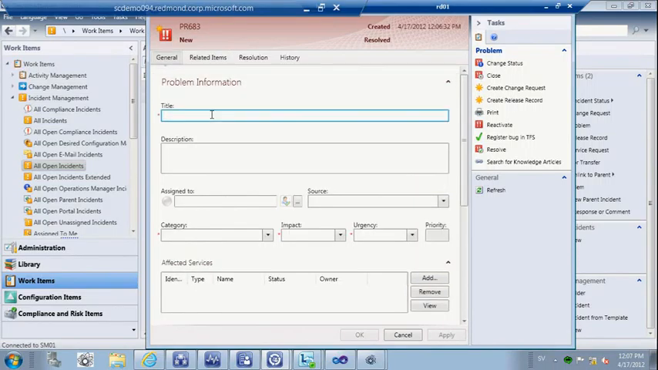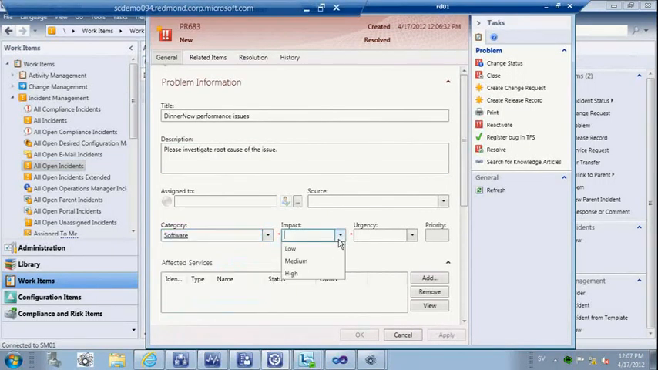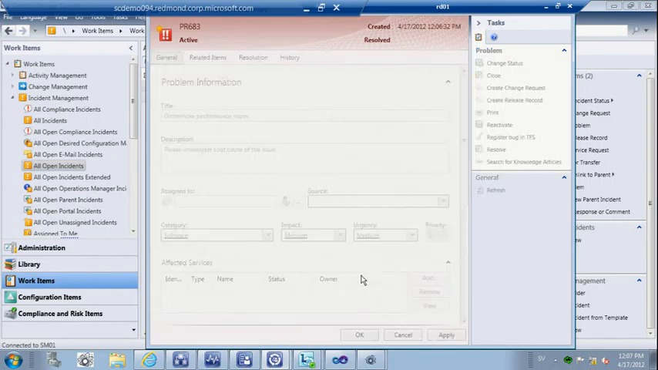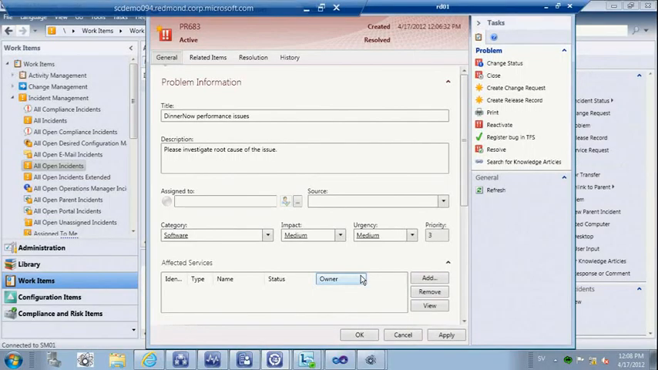So let's give the problem a description. We have a Dinner Now performance issue. Please investigate root cause of the issue. Okay, just an example. Now, when we have this problem registered, we decide to bring in a developer from the development team to take a look at this and see if they can figure out if this could possibly be a bug or if it's something in the infrastructure.